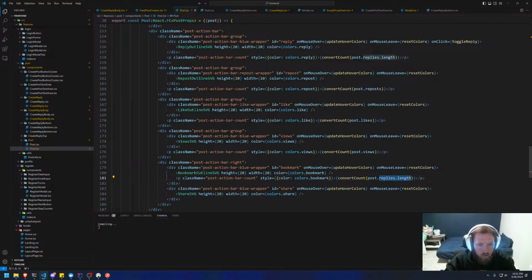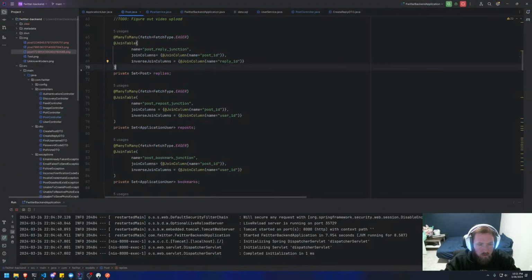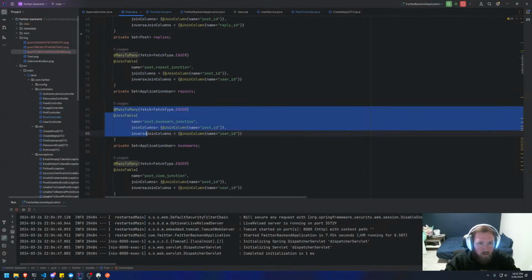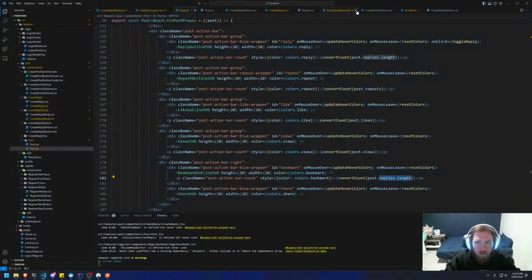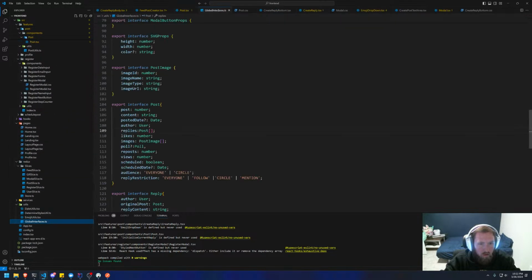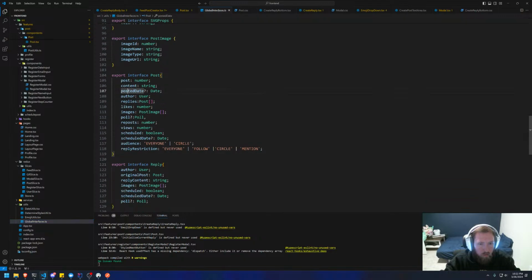Is my bookmarks also getting JSON ignored? It's not. So let's just take a look at my interface. So go back down to my global interfaces. I just don't have a bookmark on this, I guess.